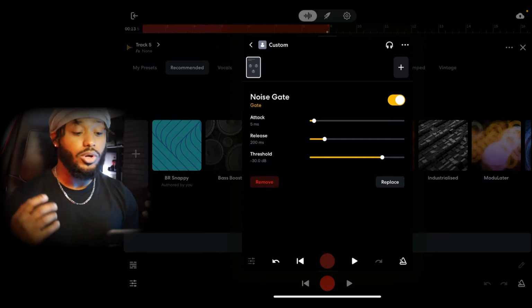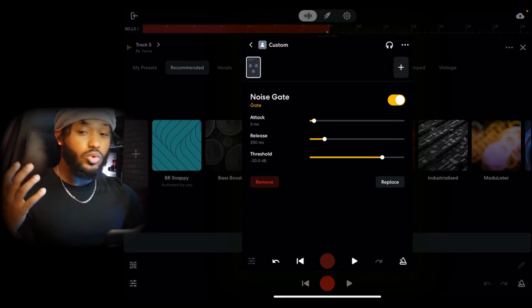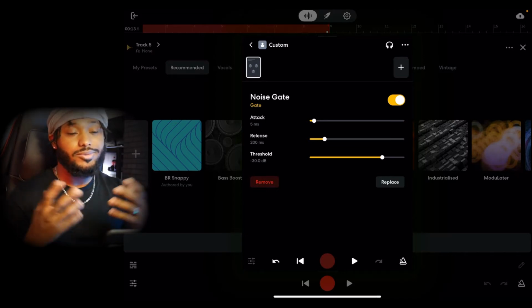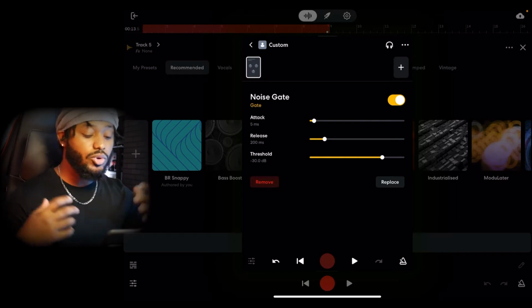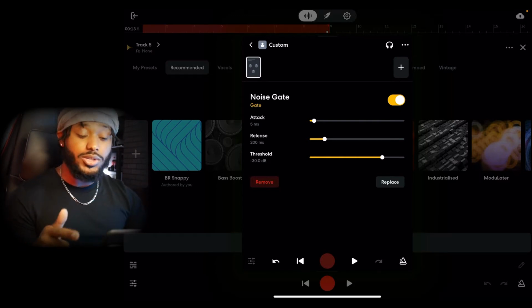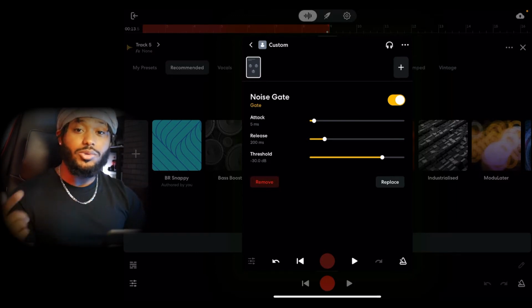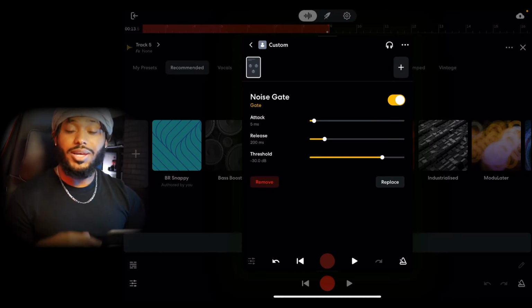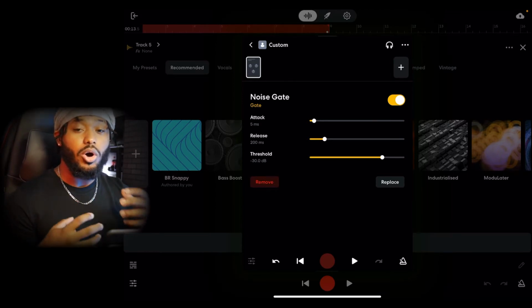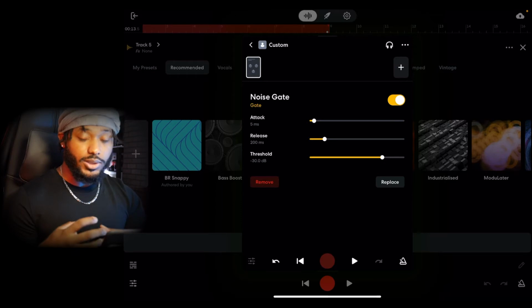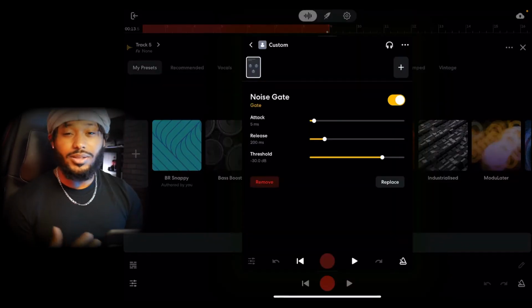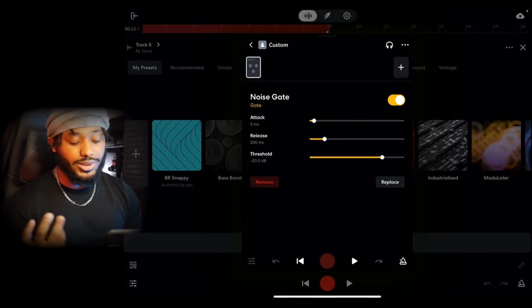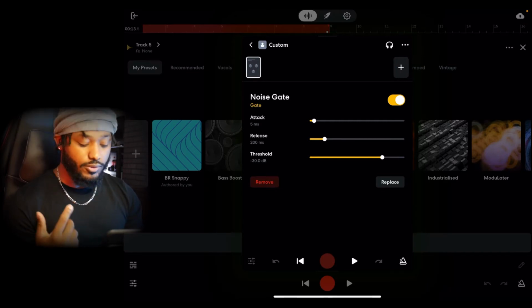So let's say if you're recording in a room like this one and you have a crappy microphone, you have a little bit of background hiss or background noise or anything like that, you could increase or decrease the threshold to get rid of some of that background noise, and that will give you a little bit more professional audio sounding vocal mix. So let's go ahead and hear what it sounds like inside of our mix. And I think that this vocal is already recorded pretty clean, but we'll see what it does to the vocal anyway.